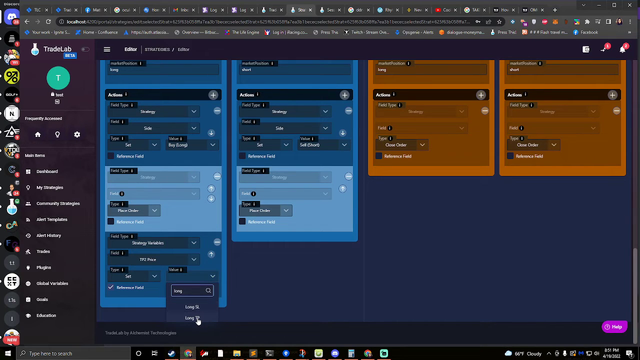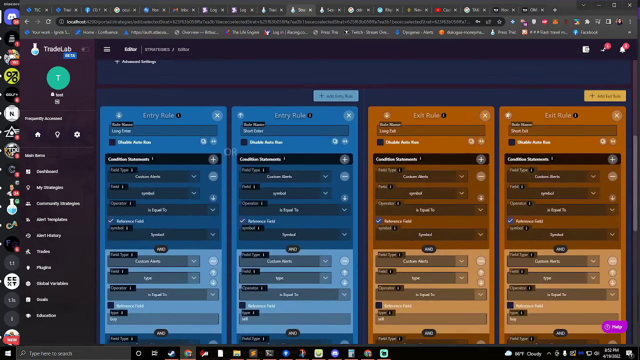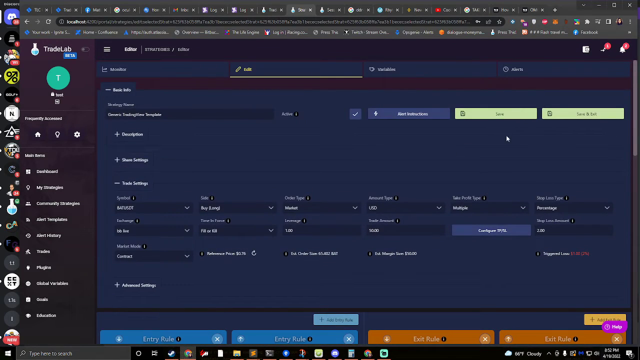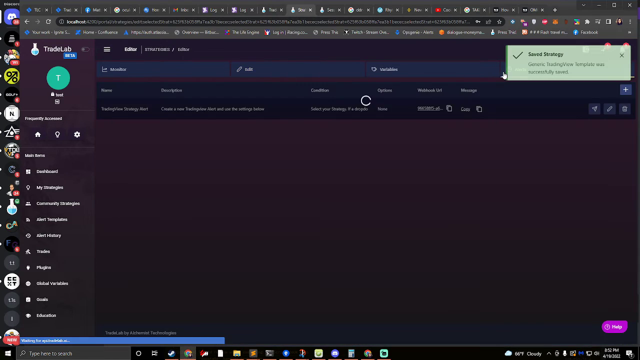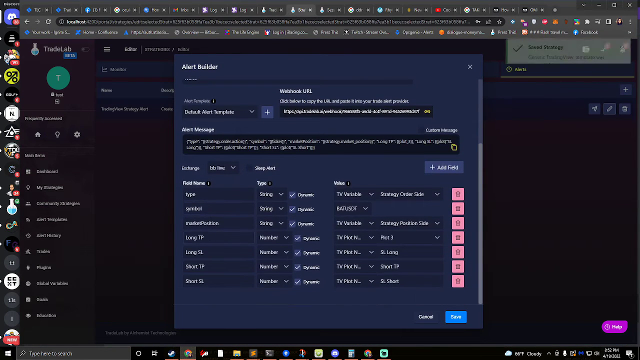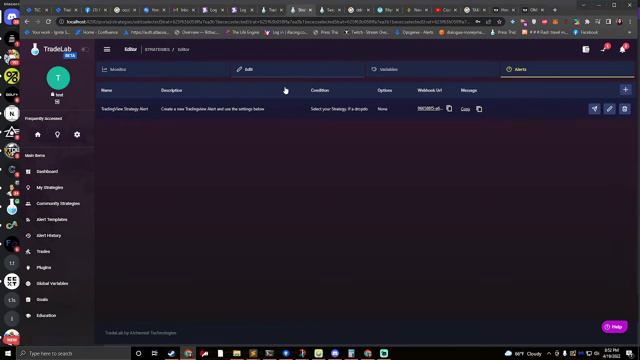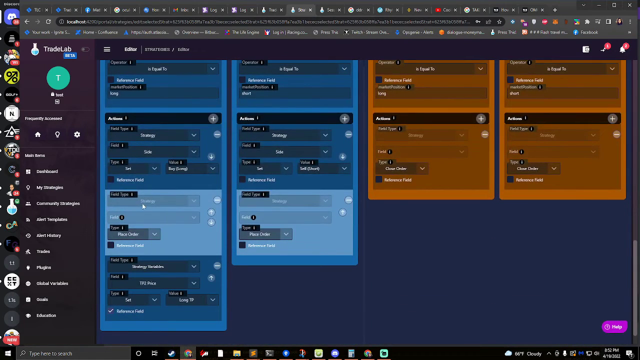Now remember, long TP is what I called my field, right, in my alert. So if I go back to my alerts, the reason it's called long TP is because this says long TP right here. So these are the names that show up in that rule builder when I'm building all my rules. Okay. So if we go to edit, we can see that I'm setting my strategy variable TP2 price to the long TP.